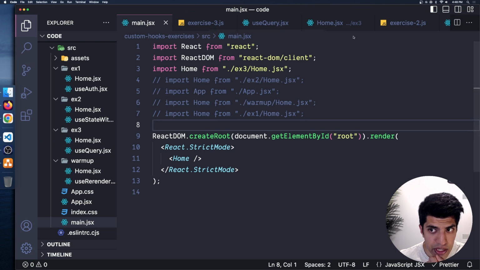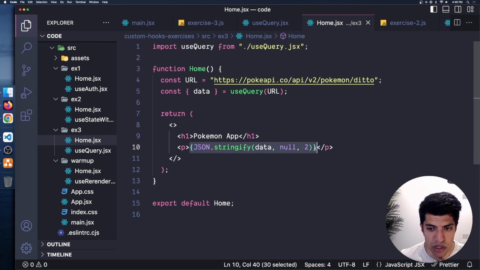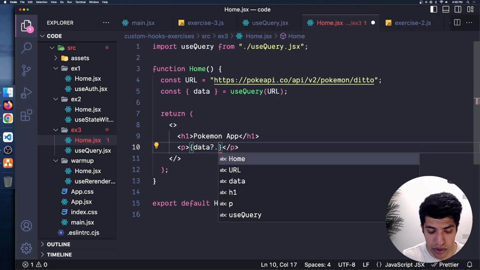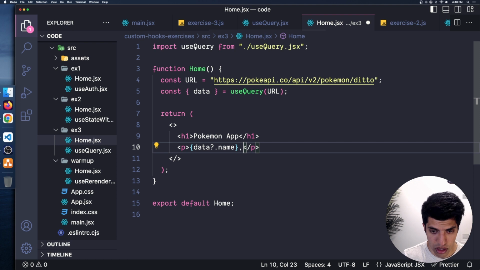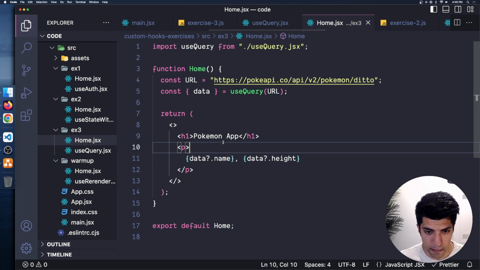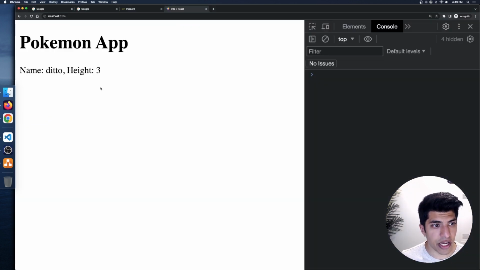So let me make this a bit neater, just because that's kind of ugly to see all the stuff on the screen there. You know what I'll probably do is I'll say if there is data, I'll grab the name. And then I'll do a comma, and I'll say if there is data, maybe I'll grab the data dot height. Okay, and I'll say name, and I'll say height. This is going to be a bit weird because it's going to be null to start, but let's just go with that. So name ditto height 3. Great, name is going to be null for a brief second, or it's going to show nothing, and then we're going to get those values to show up.